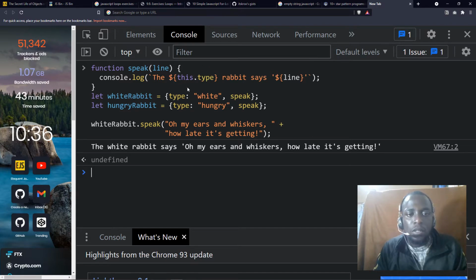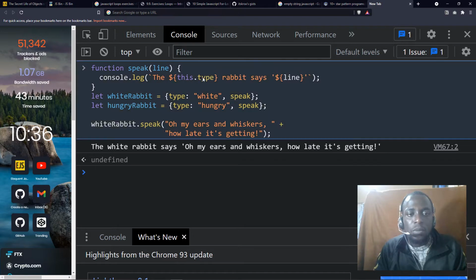Okay, so this dot type is a property. Rabbit says line, so let white rabbit be, and we're going into white rabbit and we're getting type from this property, white speak. And then hungry rabbit, we're getting type from this property, speak. And when we say white rabbit dot speak, oh my ears and whiskers plus how late it's getting, it will give you on the console, the white rabbit says, oh, my ears and whiskers, how late it's getting.